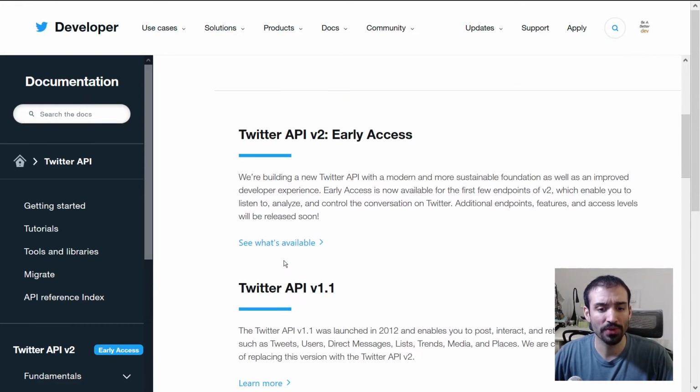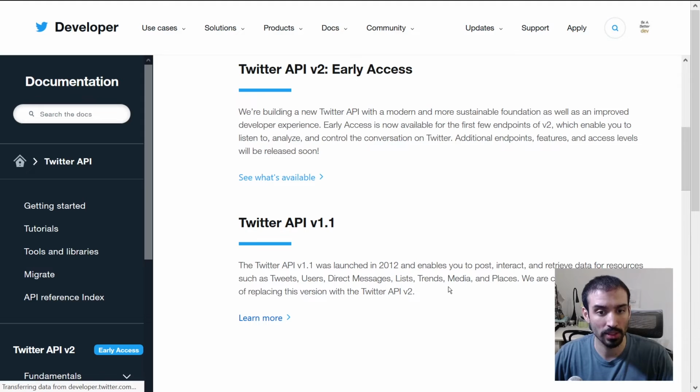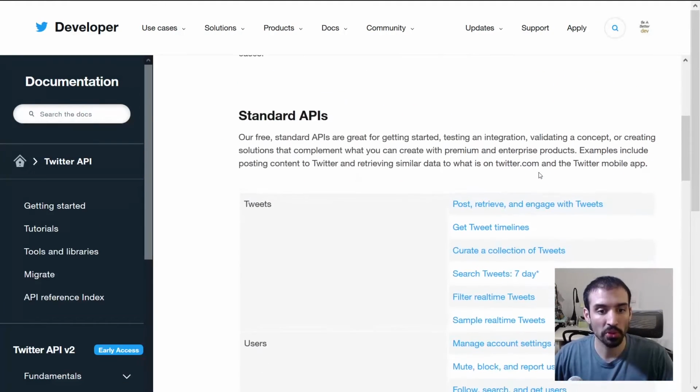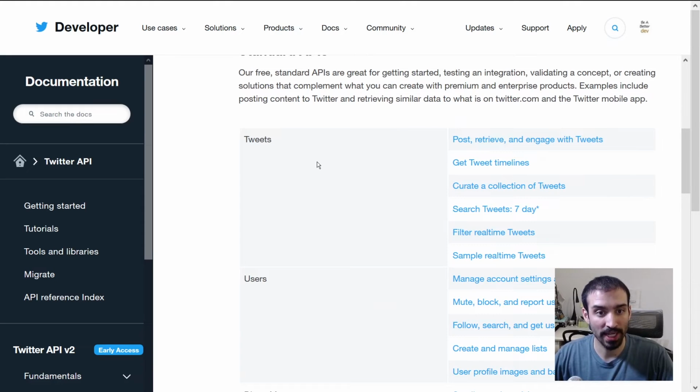And so there are two different types of APIs. There's the early access, which is if you want all the new features, then there's the legacy version. So let's look at the legacy version 1.1. Okay, so scrolling down here a little bit. This is where we're starting to get into the APIs.